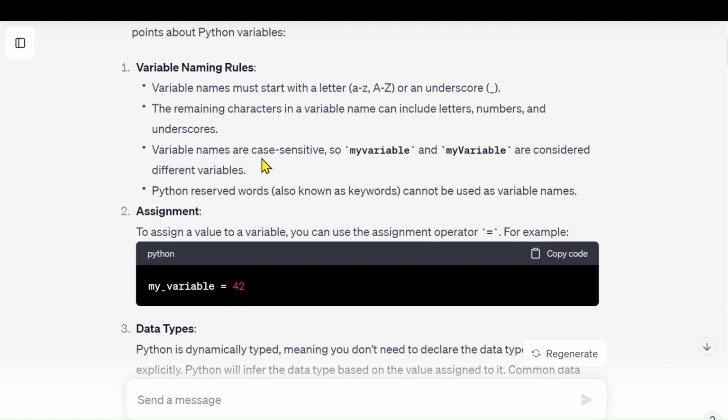Now, case sensitive is nothing but you can write small letters and capital letters, or all capital letters, or all small letters. Whatever way you write it, it is case sensitive. But you must start with a letter, small letter or capital letter, or an underscore, not with any numbers.